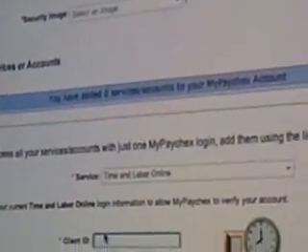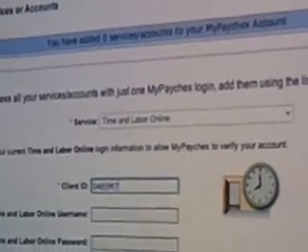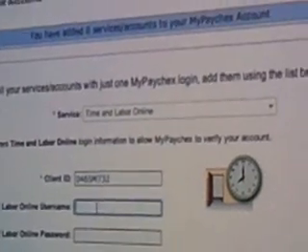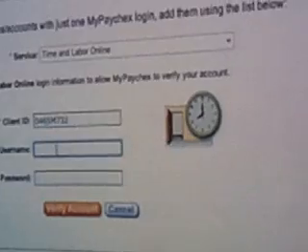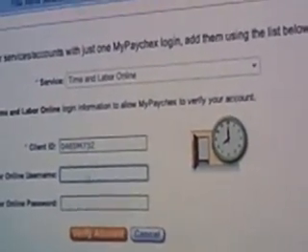Okay. And then the TLO part. The client ID is now the whole thing altogether. Username is your first name, last name. Password is first name, last name as well. It's outlined in here, right? It's outlined there. TLO is just the time and labor part.